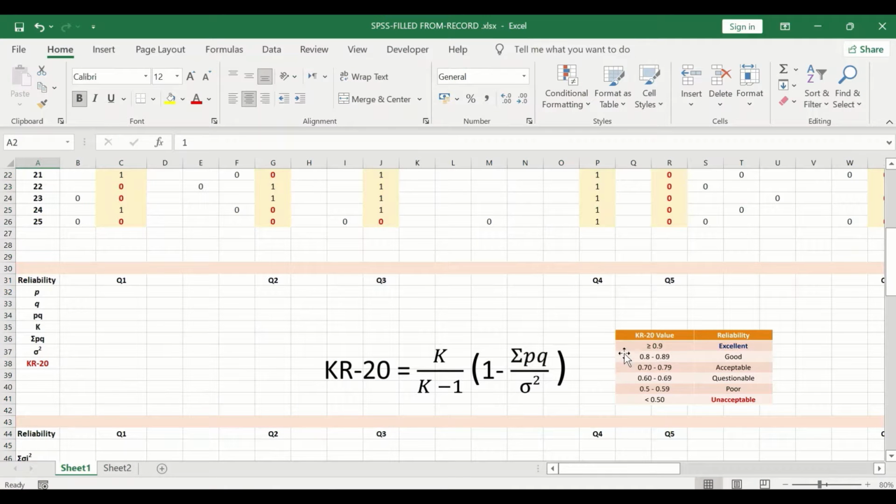P stands for the proportion of the students who answered the question correctly, and Q stands for the proportion of students who answered the question incorrectly, and the variance is for the total score. So the variance here is calculated from the total score achieved by each individual student.